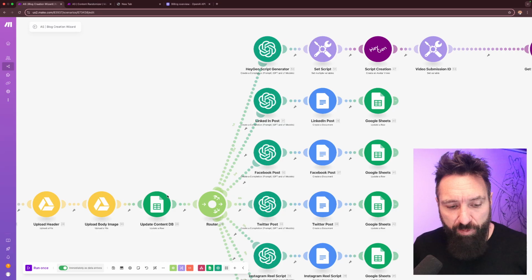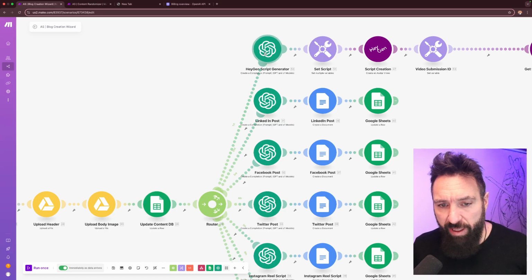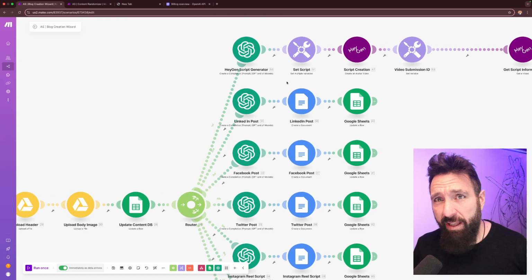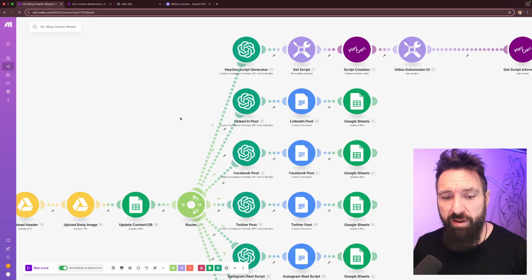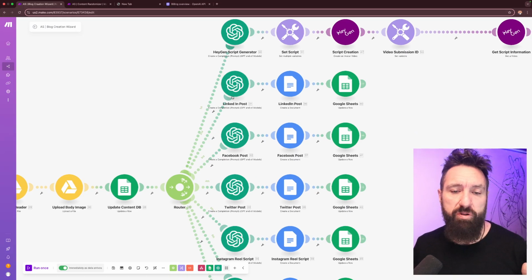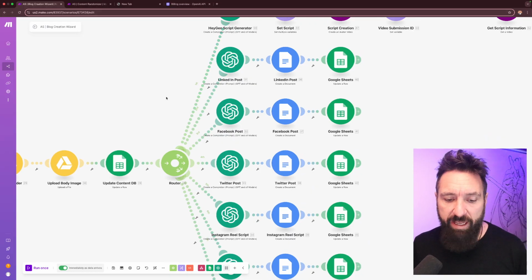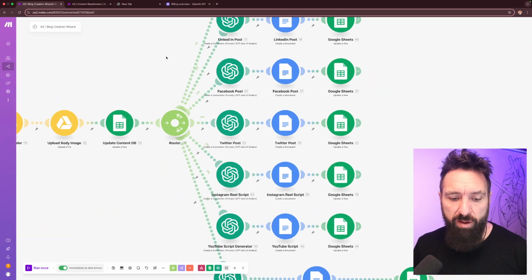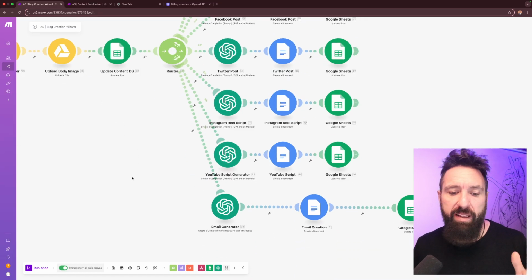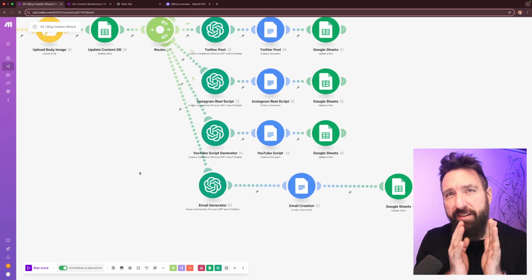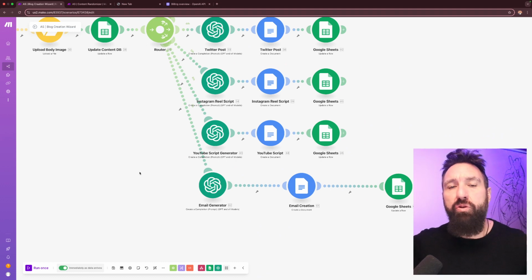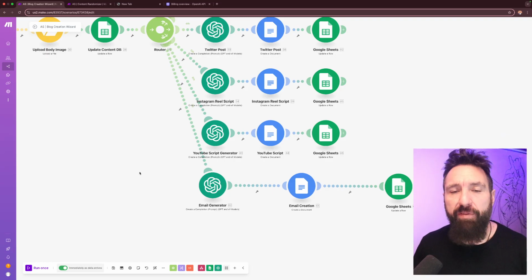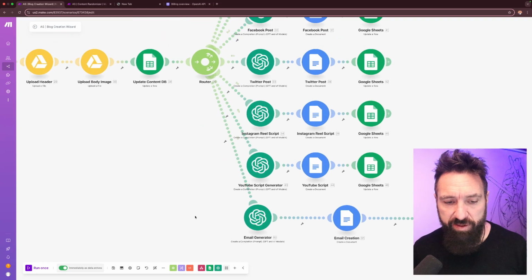So from the blog article, we can go into the HeyGen script editor, which is basically an agent dedicated to creating a HeyGen script. Then we have the LinkedIn post, which is an agent dedicated to the LinkedIn post, and likewise the Facebook post, Twitter post, Instagram reel script, YouTube script generator, and email generator. All of these things have a separate agent that is basically trained to knock each one of these out of the park, versus having one generate for all of these.